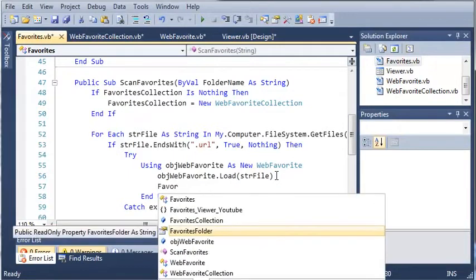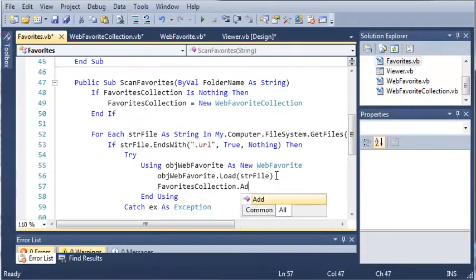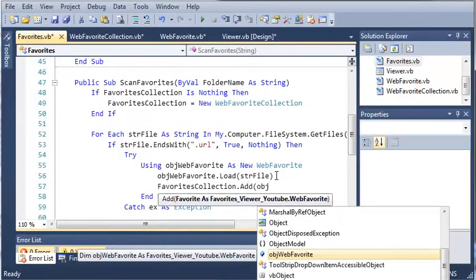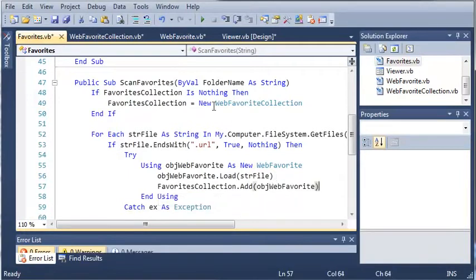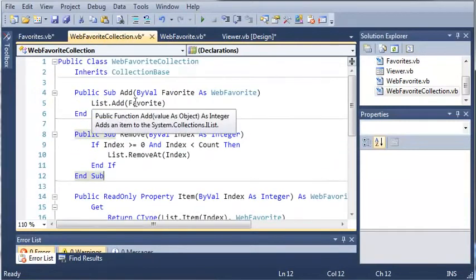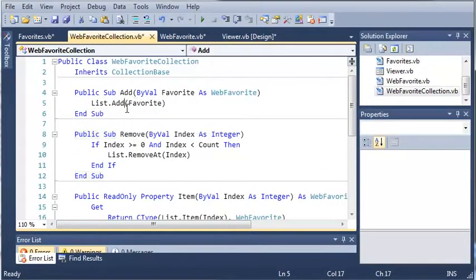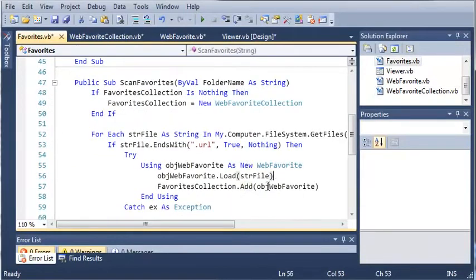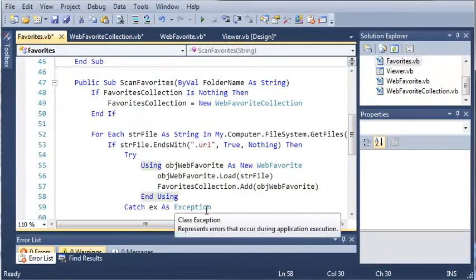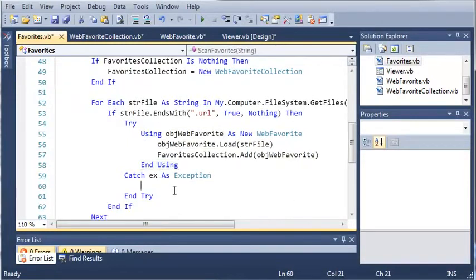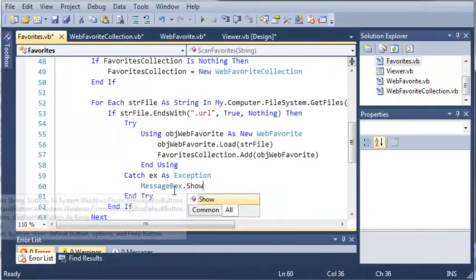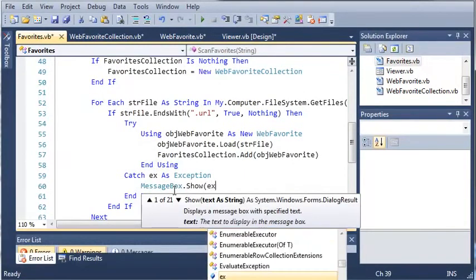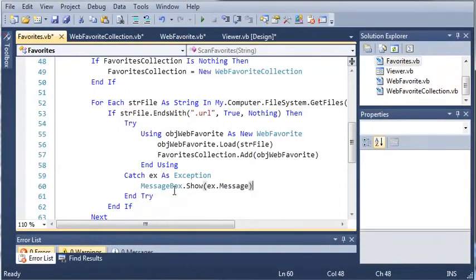So FavoritesCollection.Add, and then we will add objWebFavorite. You can see here FavoritesCollection is initialized to a new WebFavoriteCollection up here, and the Add method, we'll go up and look at that. It's just going to add the WebFavorite object to our list, and we're passing objWebFavorite to it. And so here is our End Using, and if we catch an exception, let's just go ahead and let them know. So we'll type MessageBox.Show ex.Message.